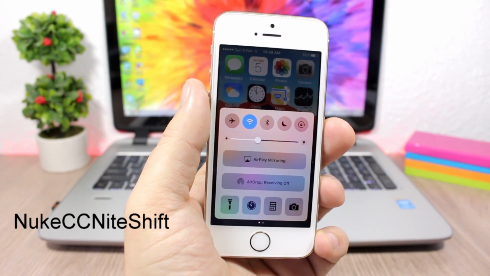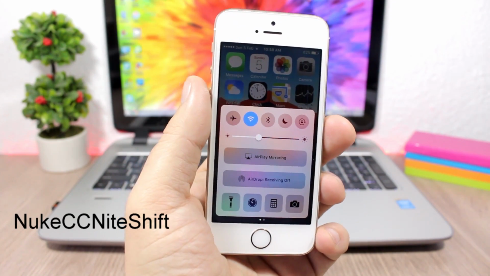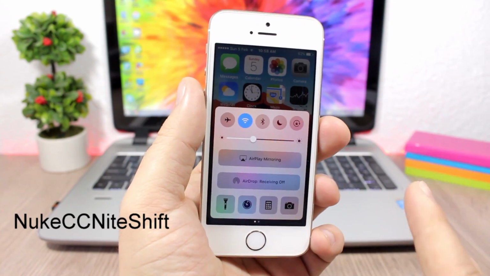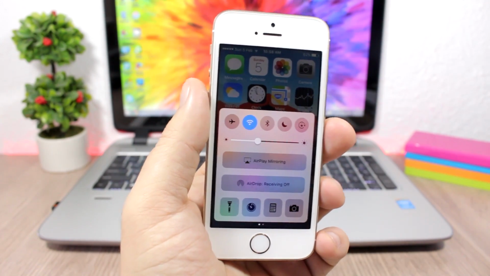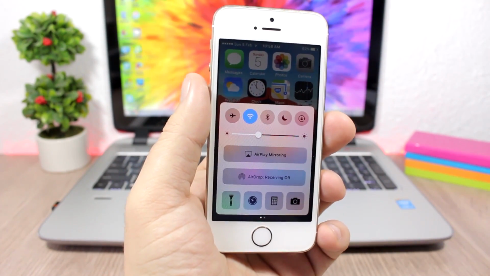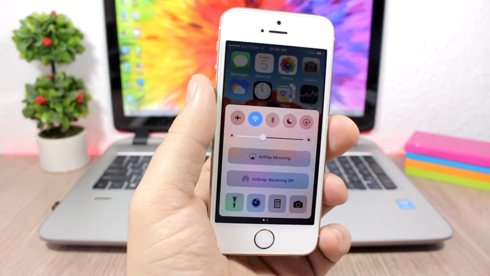Nuuk CC Nightshift. If you're like me and you never use Nightshift, you don't want to see that button on your control center, you can go ahead and use Nuuk CC Nightshift. What it does is that it completely removes that button from the control center.